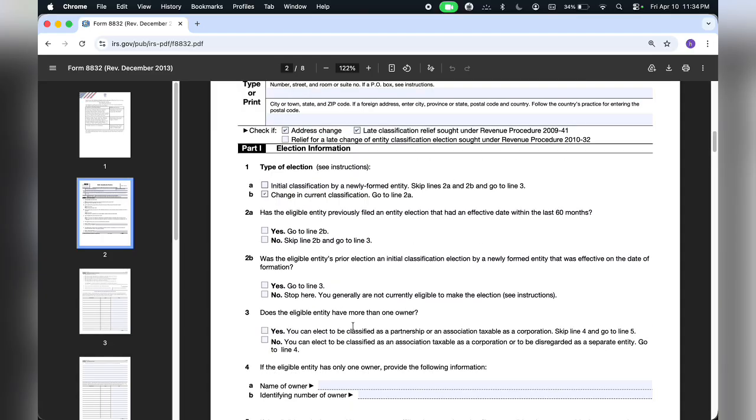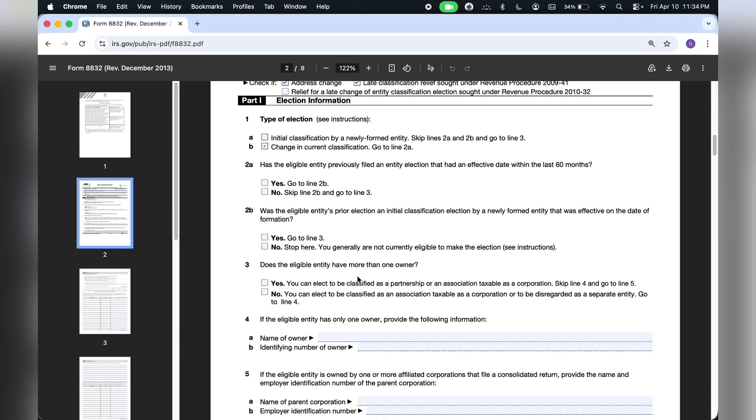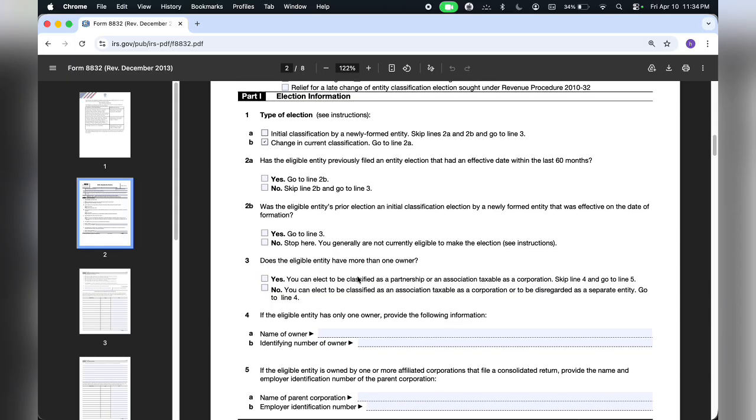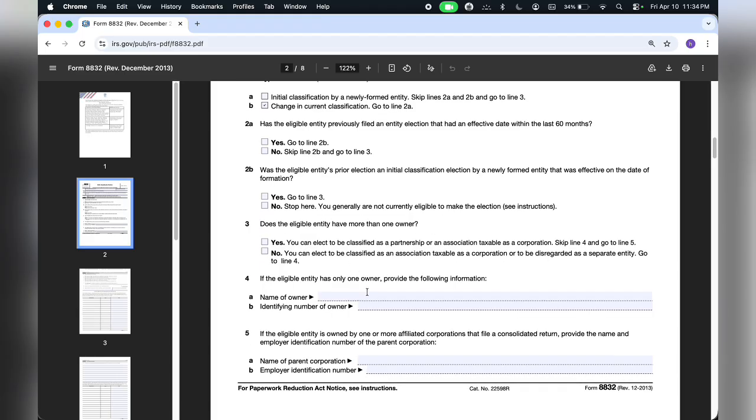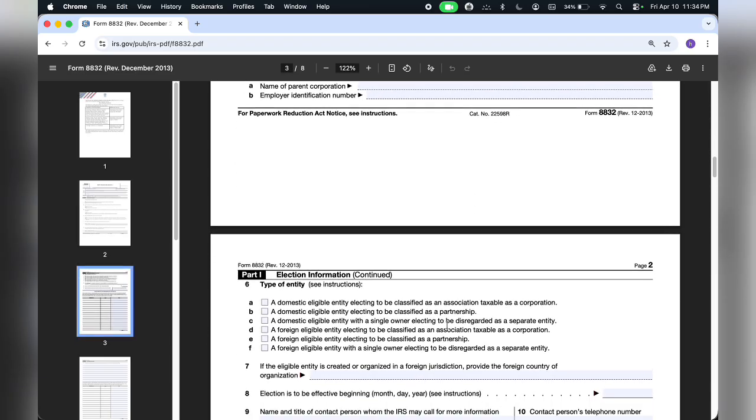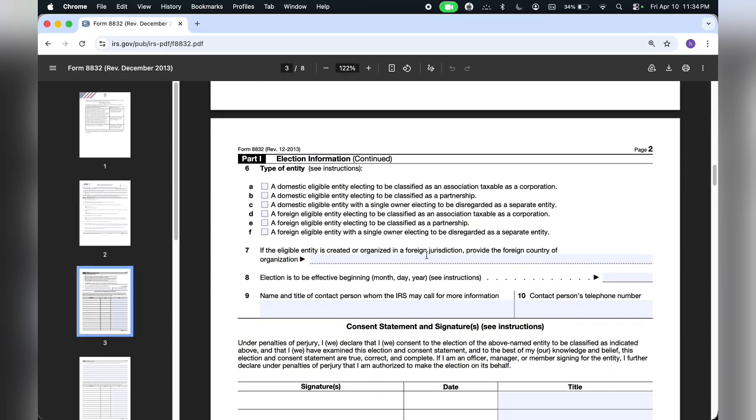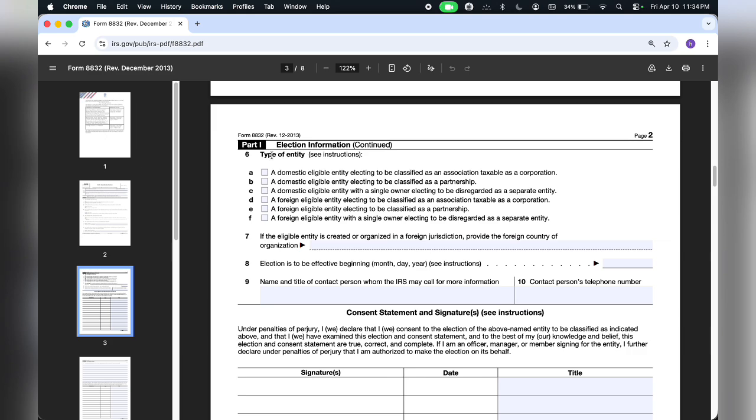Then indicate how many owners the business has. If there's only one owner, you'll need to provide the owner's name and identification number. If there are multiple owners, you'll follow the instructions for partnerships or corporations depending on your choice. Next, move to the section where you choose how the entity will be classified. Carefully select the option that matches your situation, whether it's a corporation, partnership, or a disregarded entity.